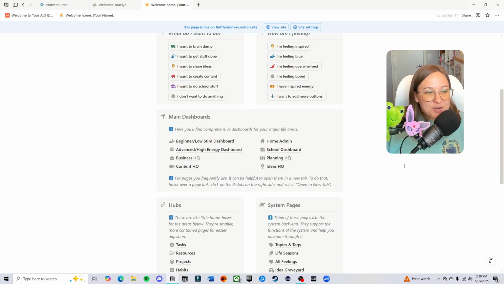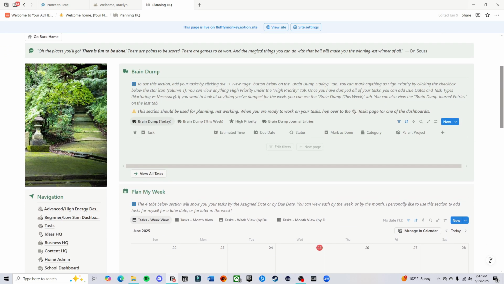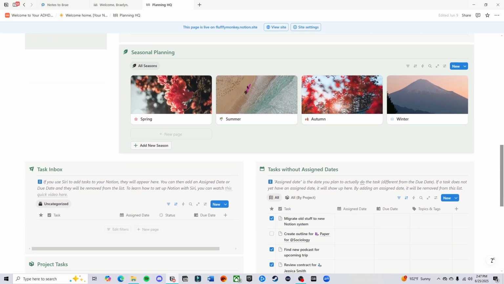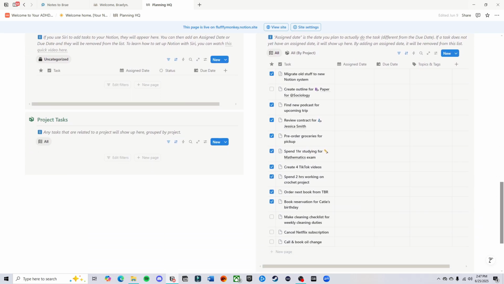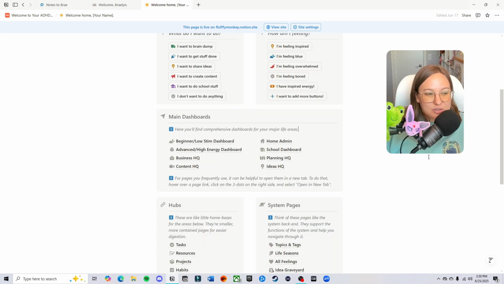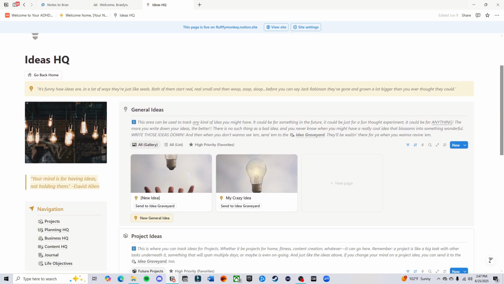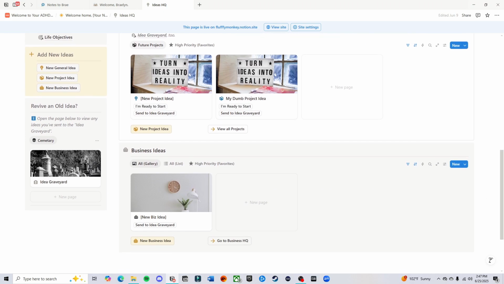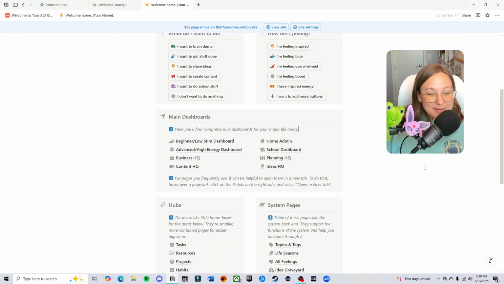The planning HQ and the ideas HQ are two things that I came up with that are unique to this. I haven't really seen anybody else do this. Planning HQ is going to let you brain dump as well as schedule your week. So if you like to wait to assign tasks to certain days until the week before, the planning HQ will let you do that. And then the ideas HQ is going to hold all of your ideas across anything. It can be any idea. No idea is bad, and it lets you easily hide them and then show them again, which is really fun.